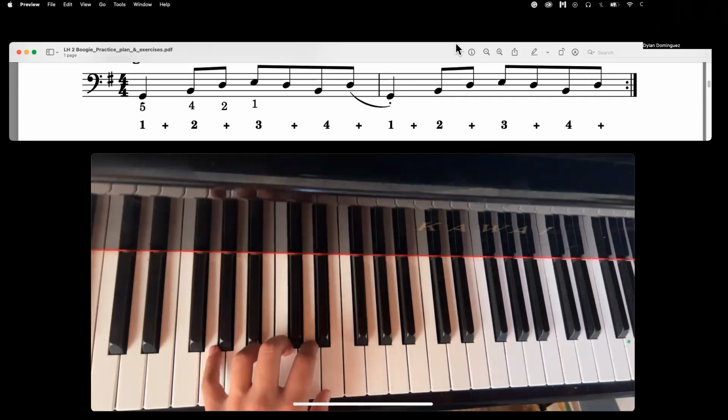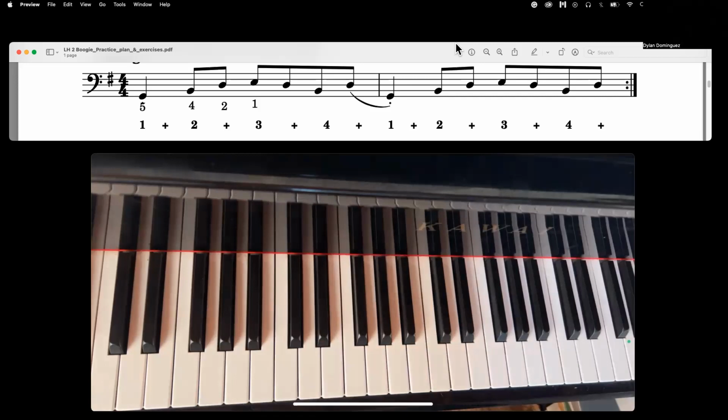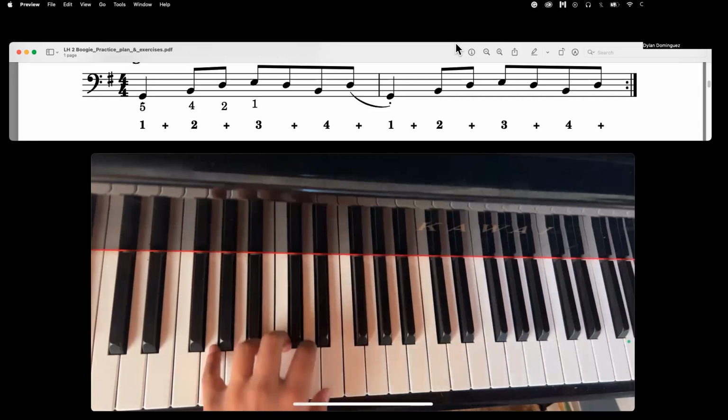Let's count out loud with this. 1 and 2 and 3 and 4 and, repeat. Nice job. We're going to swing that same rhythm.